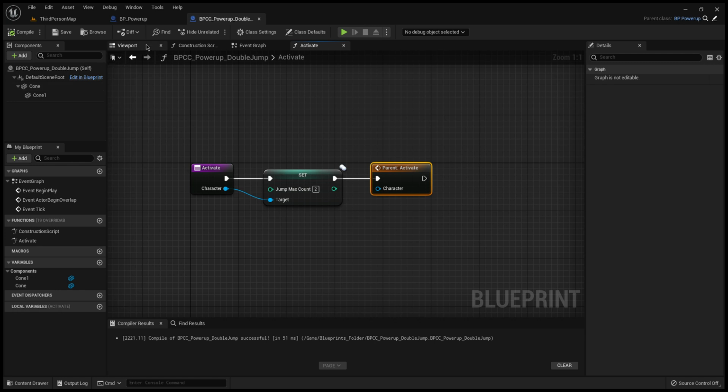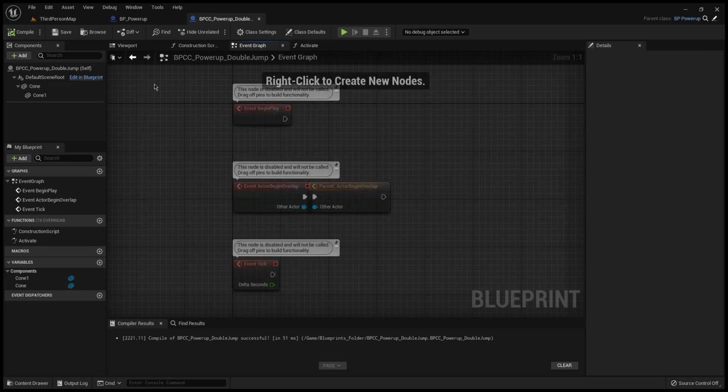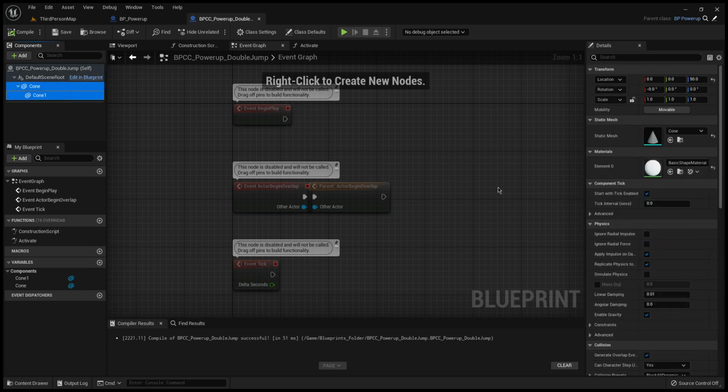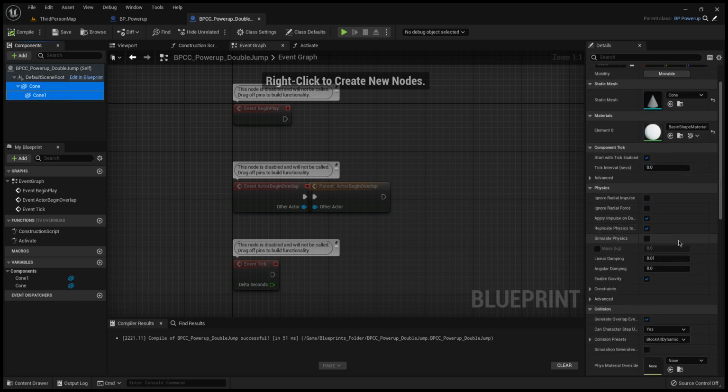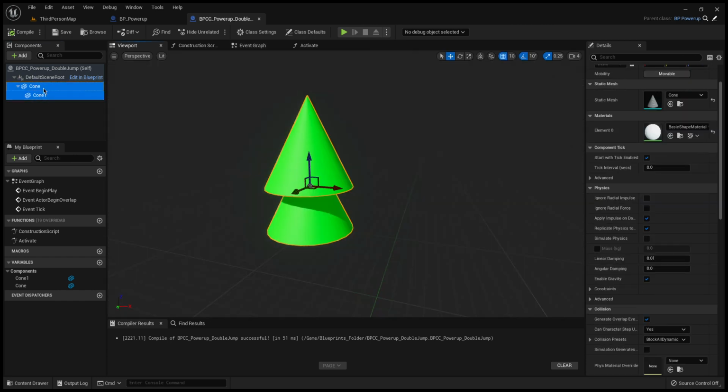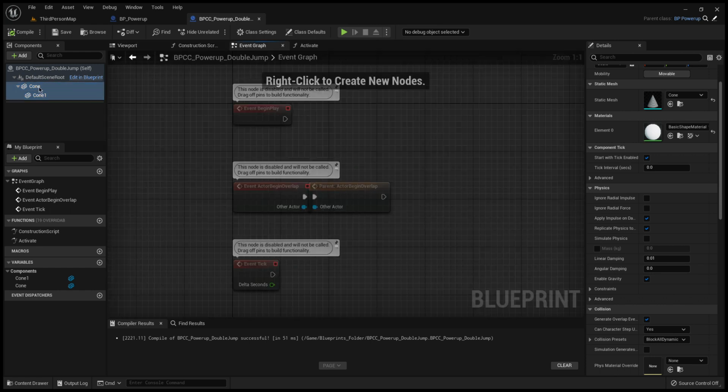Alright, so now we're going to come back over here to event graph. We're going to click on our cone and our cone 1, and we're going to go to our details panel on the right side of the event graph here. Now that you've clicked on your cones from the components, by control left click with your mouse, you can literally do one or both, however you want to do that. And then you have those both clicked.